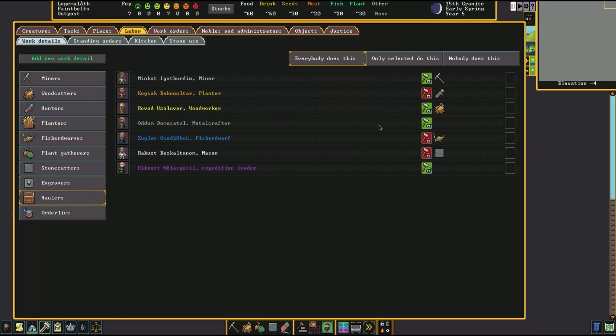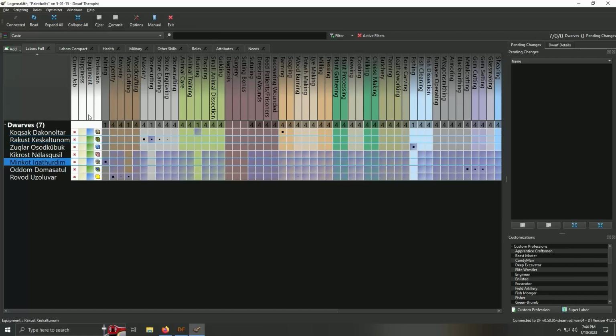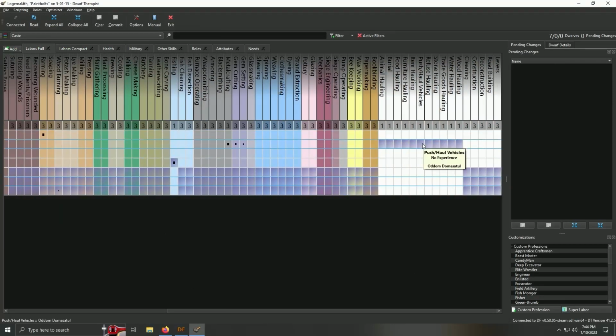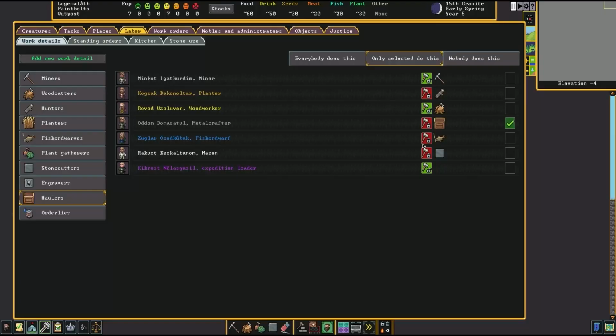Haulers is every hauling job at once. That is what it does. That is all it does. Every hauling job.